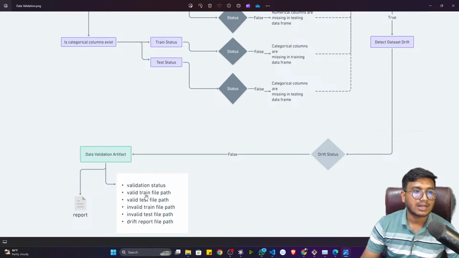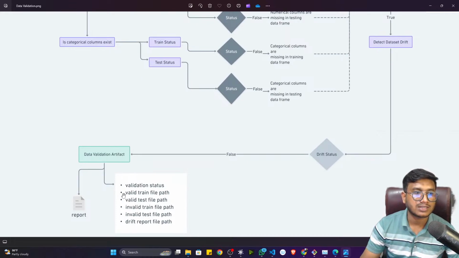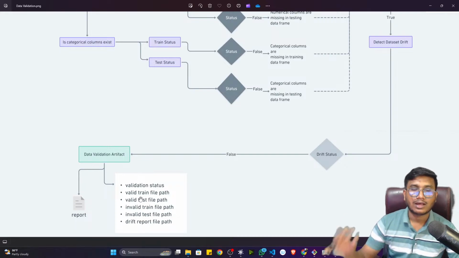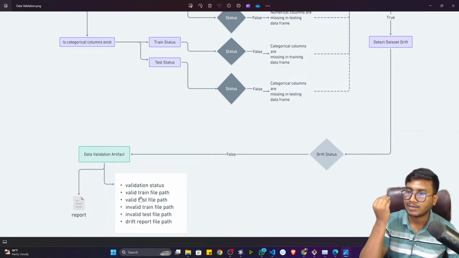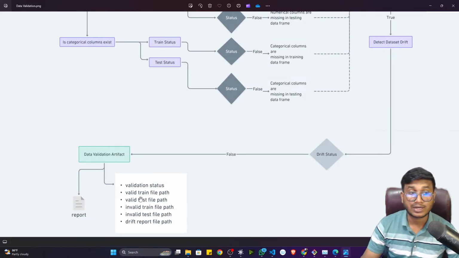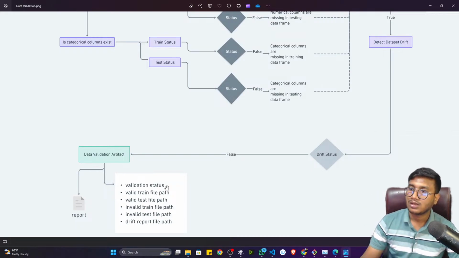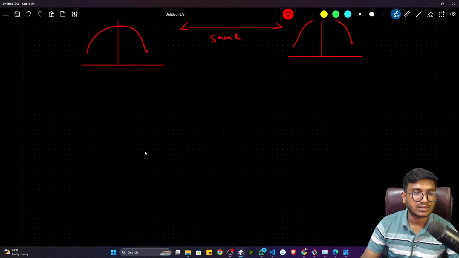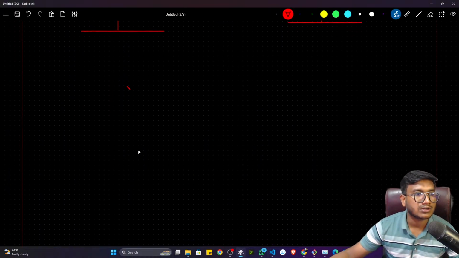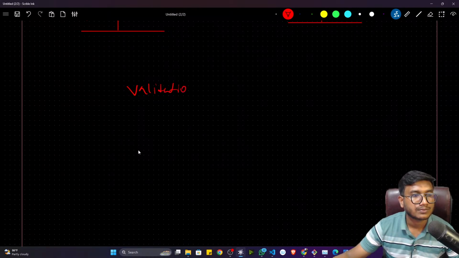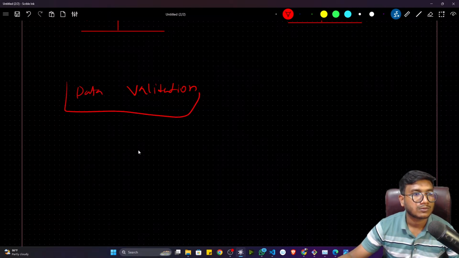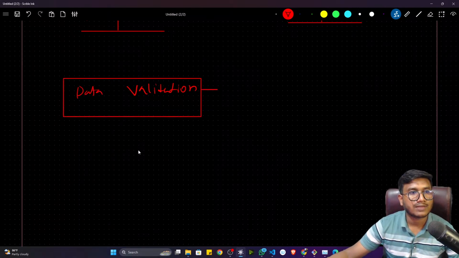Then as an artifact, it will return these paths: validation status, validation train file path, test file path. So it will give you this particular status. That means this output goes to the next component, which is nothing but my data transformation. For data transformation, what I need is the validation status, whether this status is true or not. So let's see how things are working. Let's say this is my data validation component.